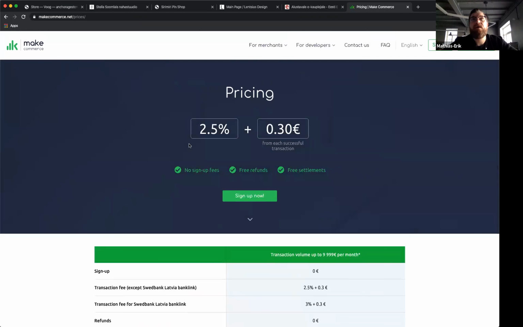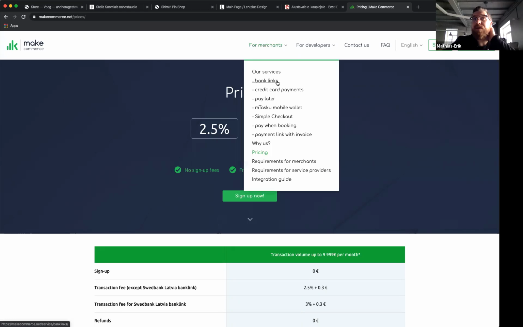A question: if anyone outside Estonia, Lithuania, Latvia, or Finland is interested in this feature, is it possible to custom modify it for the client, for example, from France? Well, this particular service just has these ready-made bank link modules. Of course, you can use your credit card payment options globally.